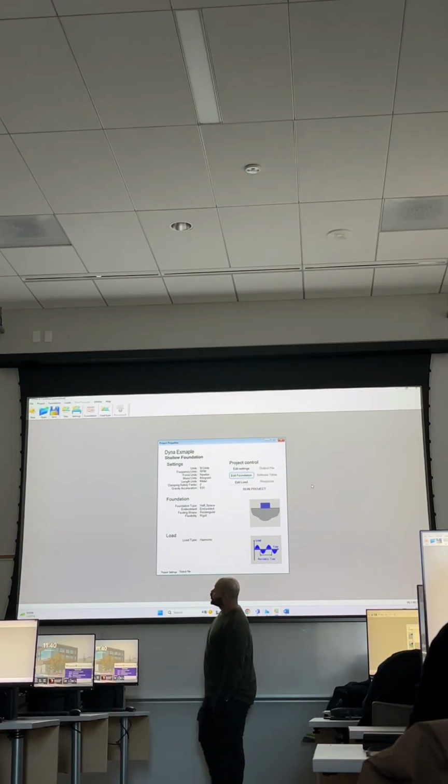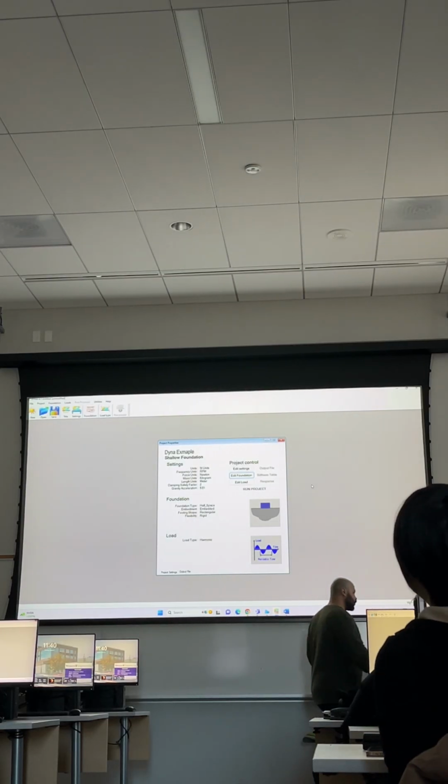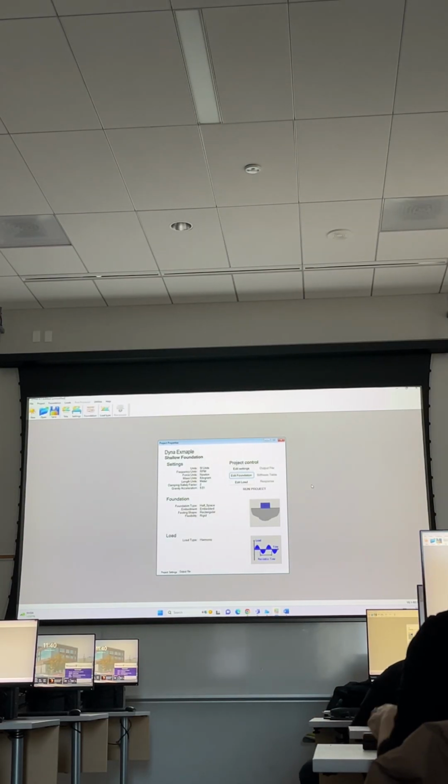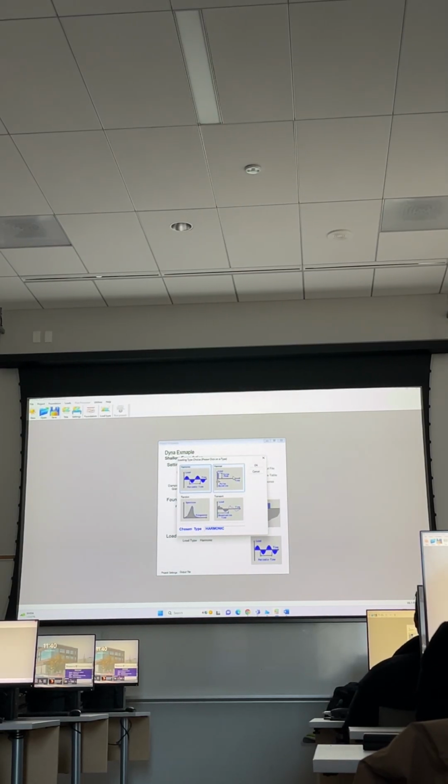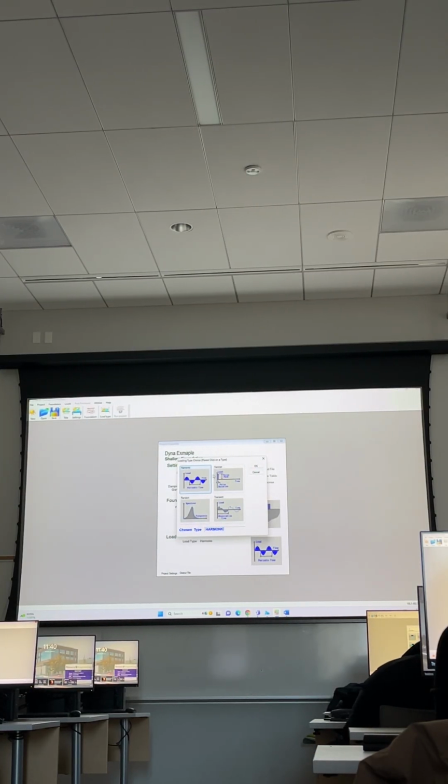Okay. So the next step will be to edit the load. We have here different types of loads. We have the hammer, transient, random, and harmonic. Usually you will use only the harmonic load. This is what Professor Sham is looking for from you. So just choose harmonic and press OK.